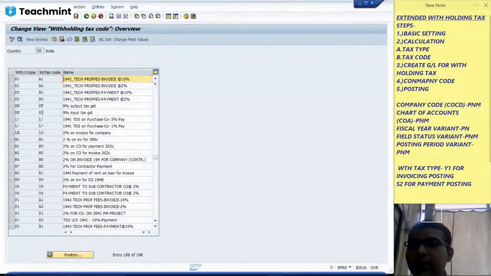So there is a tax type K1 and tax code A1 for 194J technical and professional service for invoice posting at the rate of 10%. So if we apply this tax code, it will deduct or levy the tax amount, which is 10%, for the K1 tax type and A1 tax code. It will levy the 10% tax.